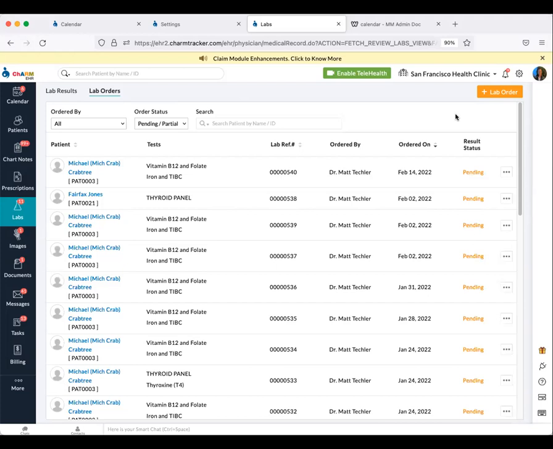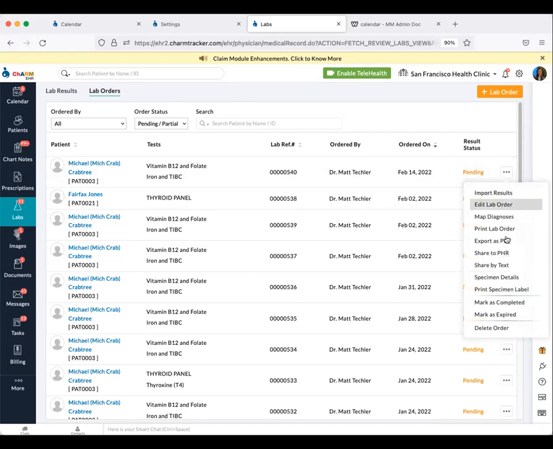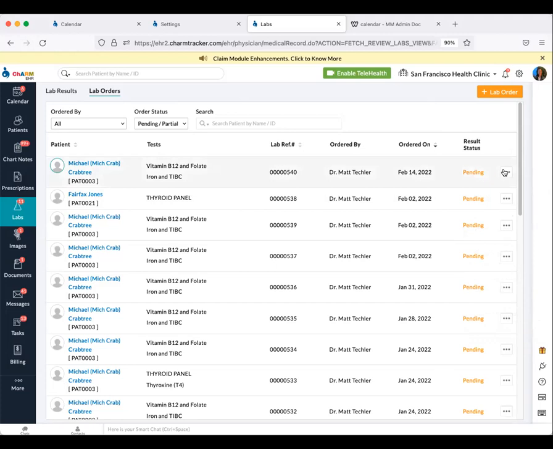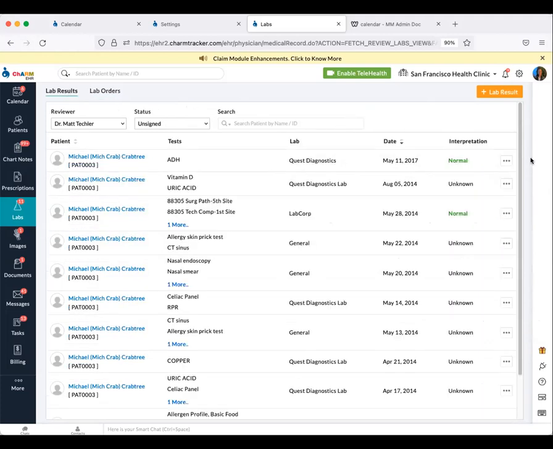If you don't have the integration set up, you can electronically fax out your orders and electronically fax receive results. And then if you don't want to do that, you can just print up or share to the patient the orders, and then manually upload your results to the orders. So there's a couple ways you can do it. Getting integrated is the fastest and easiest way to do it. So post your orders here. When results come back, they'll be posted here, and you can review on results.